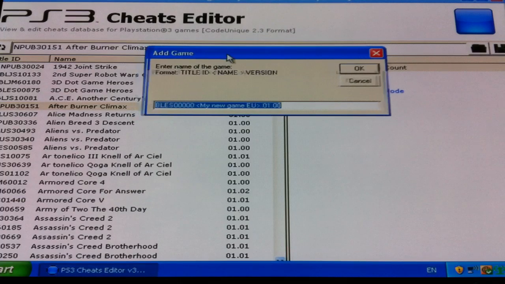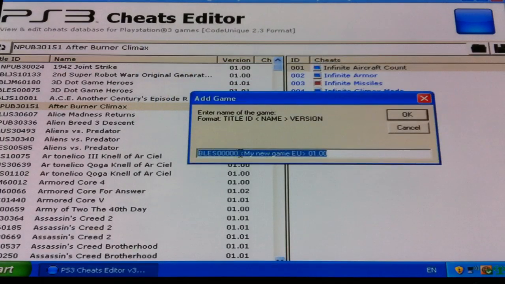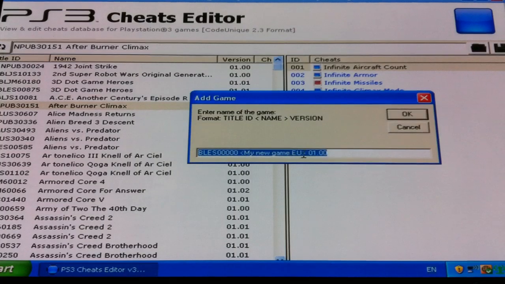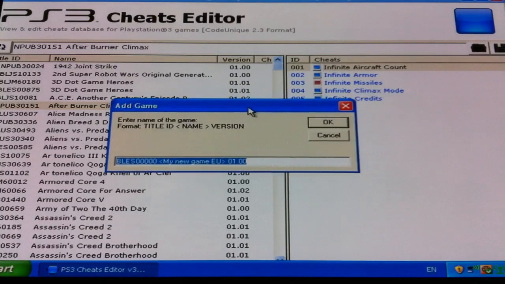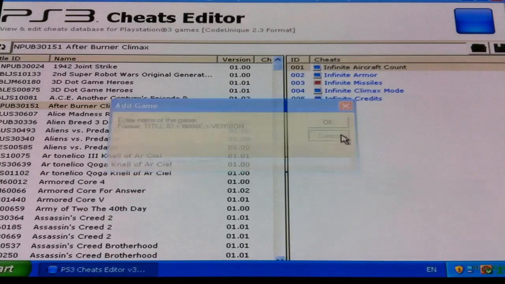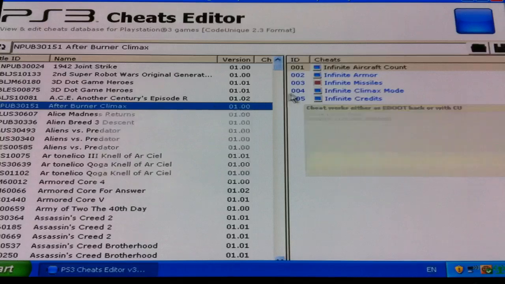Here you can put it as BLUS or BLES, and you type in my new game. So you type in what it is, so it's like Tomb Raider, either it's EU or US, okay, and then what version the cheat is, right? It should tell you this information on the thread anyway, okay, so we would just cancel that, because we don't want to do that. And then after it does that, it's add cheat, right?